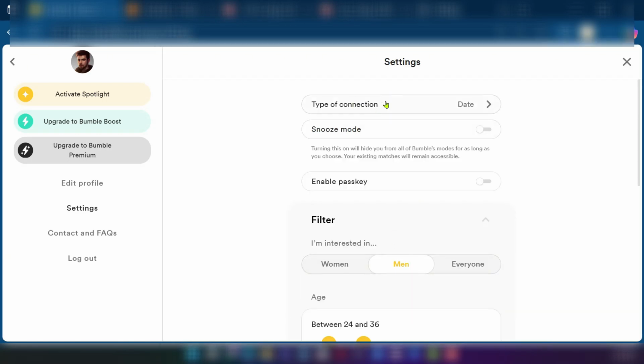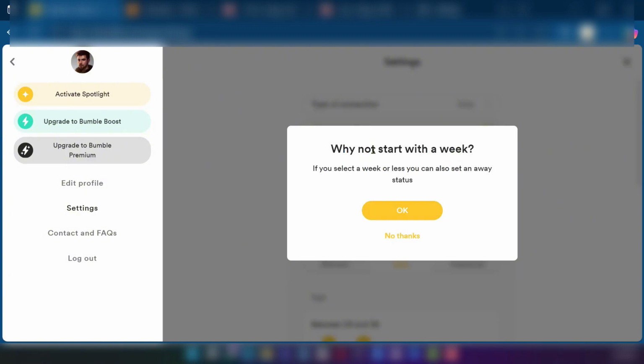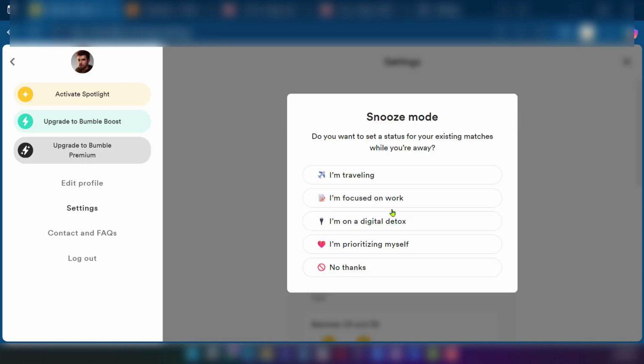Then of course, if you don't want to show your modes, you could also snooze the mode by toggling this on for a period of time. This could be for 24 hours, 72 hours, a week, or until you change it. You can choose until I change it, press OK, and then here it says, why not start with a week? Of course, let's go ahead with the suggestion and press OK and choose any of the options that applies to you.